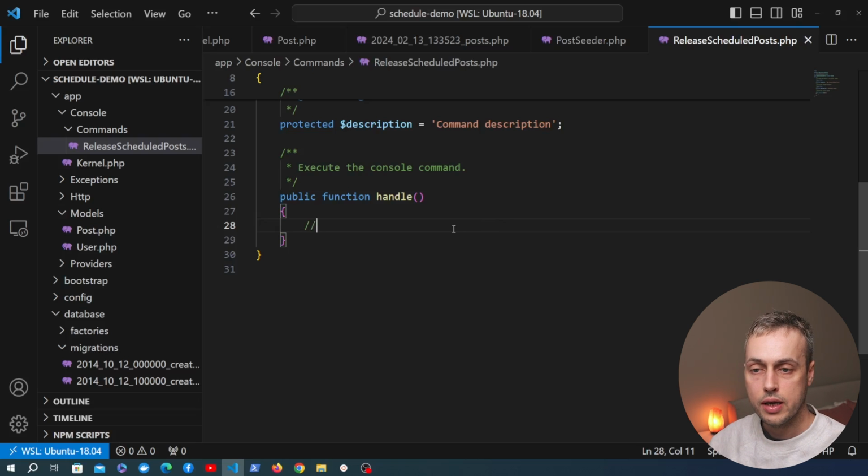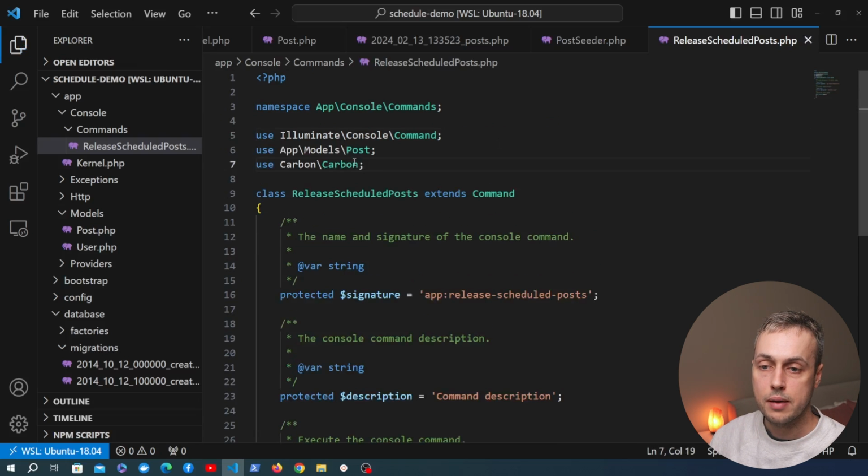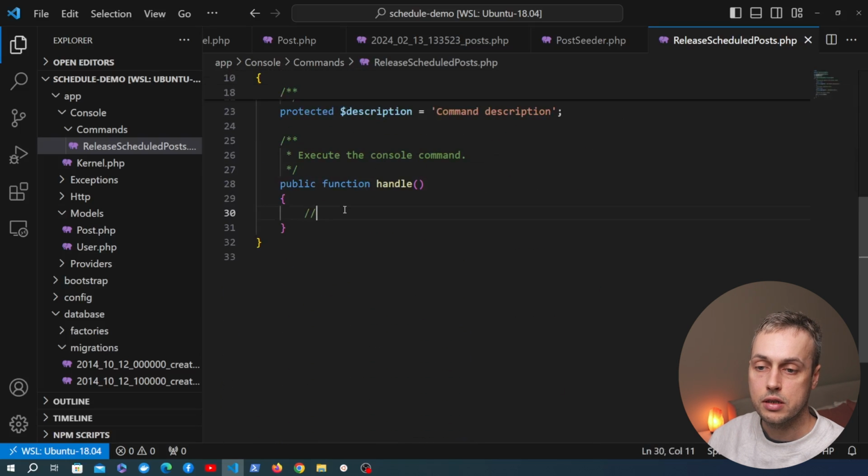Now to look at all of the posts in the database, and for the ones that are not yet published, we're then going to look at the scheduled field, and we're going to either release the post or we're going to do nothing. Now in order to perform that logic, we need a couple of imports at the top. So I'm going to import the post model, and we're also going to use Carbon again here. Let's go back down to the handle method, and we're going to define the logic now.